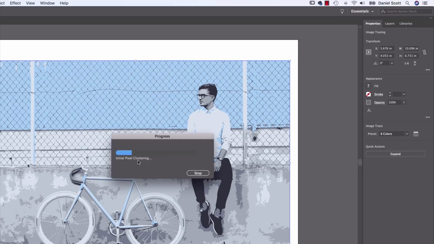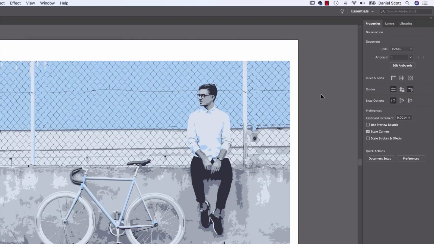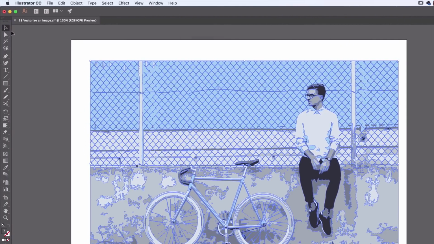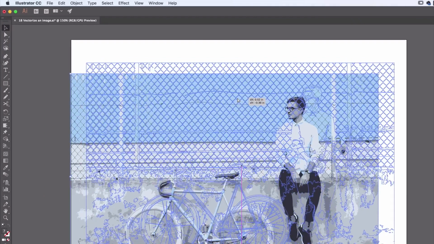Some more initial pixel clustering. Wait for that to finish. All right, so it hasn't made a blue outline just because it's selected. So click off in the background and nothing really changed, except now what I can do is, remember black arrow moves everything around in one big go. A little bit slowly.